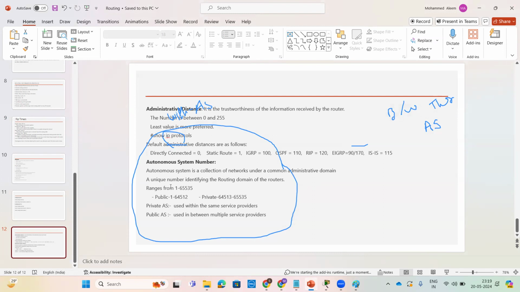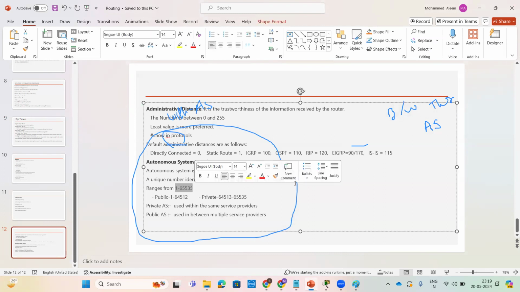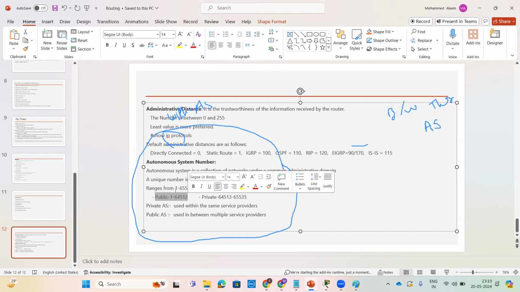There we have the range, which is 2 to the power of 16. The range is up to 65535. In this range, public AS numbers we have to buy from IANA, the Internet Assigned Numbers Authority. Like a public IP, how we buy it, likewise we have to buy these. The service providers buy these things. And within this, private ones are free of cost.